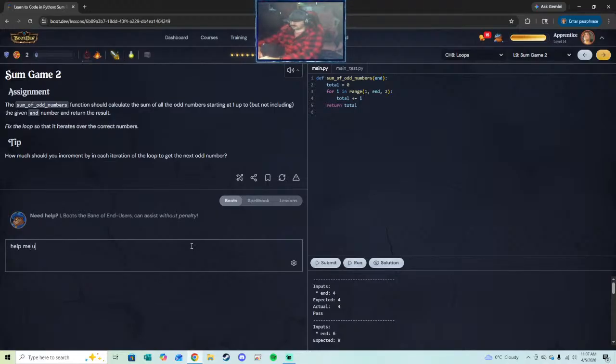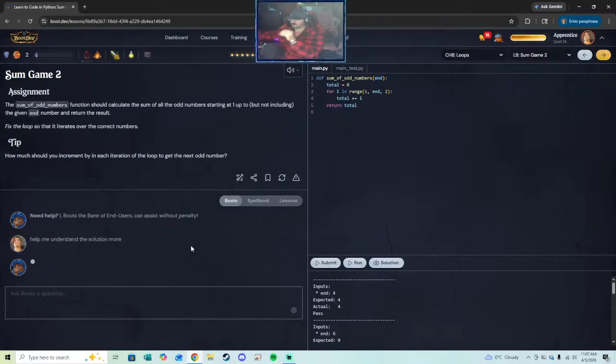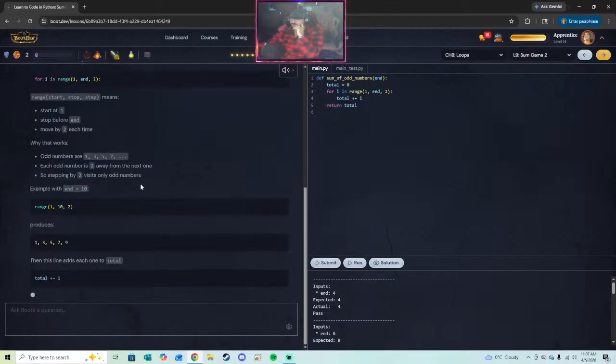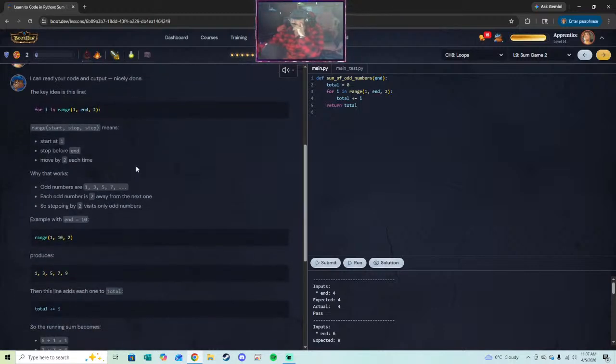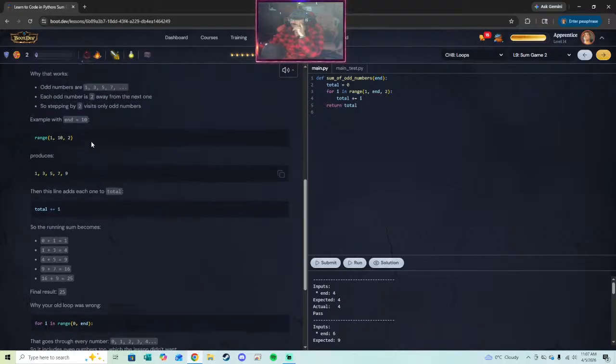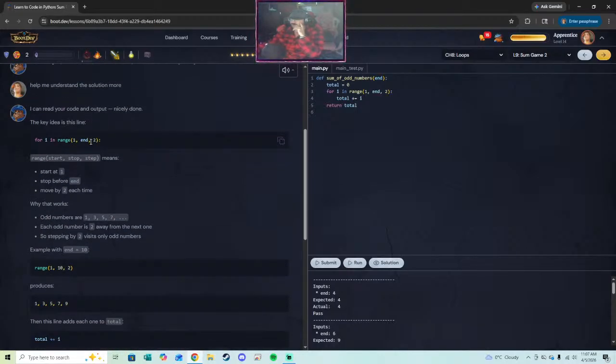Help me understand the solution more. The key idea is this line: range, start, stop, step. Start, stop, step means start at 1, stop before end, move by 2 each time. Why does that work? Odd numbers are 1, 3, well yeah. Each odd number is 2 away from the next one, so stepping by 2 visits only odd numbers. Makes sense.